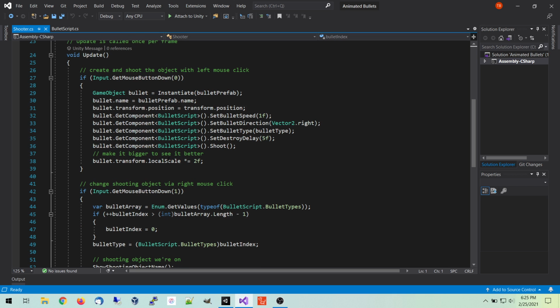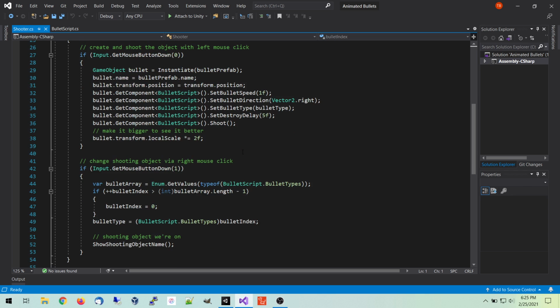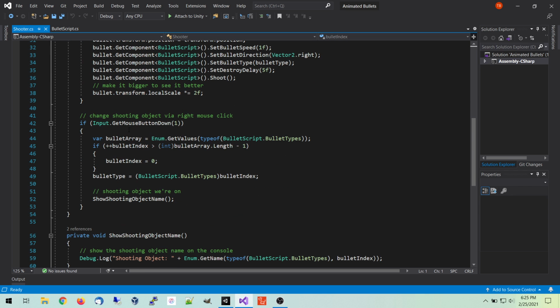And then here I scale it after the fact just so that it's bigger so you can see it. Otherwise, if you remove this, it'll be normal size based off the actual game object that you create. And if you right click, it just increments through the bullets and shows which bullet we're on now down in the console.